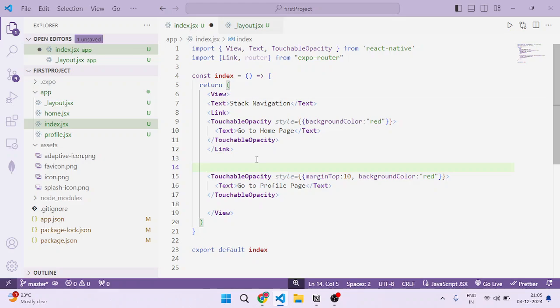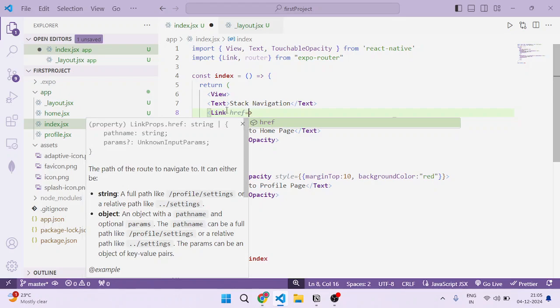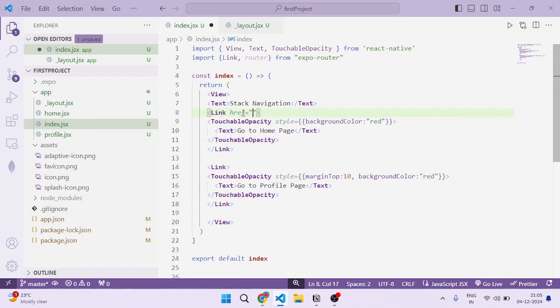And let's do the same thing again. Link, let's close it and let's copy the closing tag and paste it after the touchable opacity ends. All right. Now let's give the link. There is something called href. In this particular button, we are writing home page, correct? Go to the home page. So we need to give the home page link. So we simply wrote home inside double quotations.